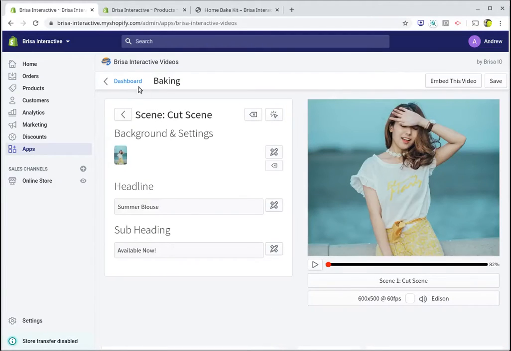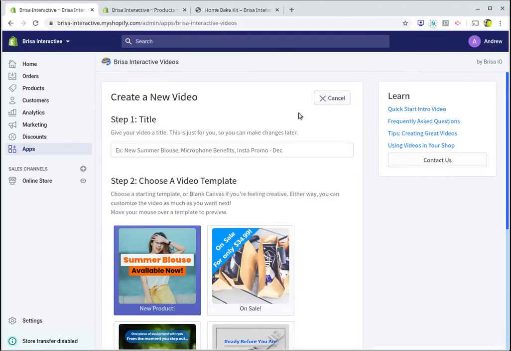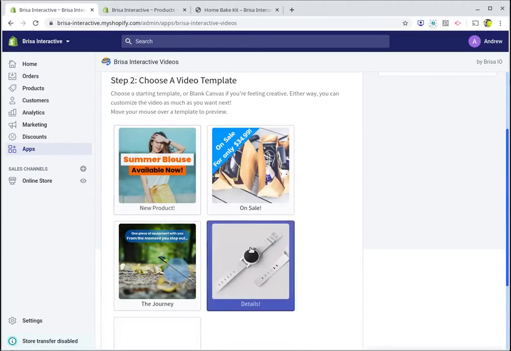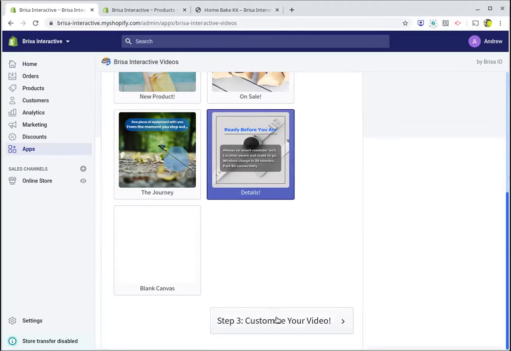But before I start customizing it, let me go ahead and create a second one really quick called Baking Ingredients. And I'm doing this because I want to link to it from the first video, so I just want to get it done now.